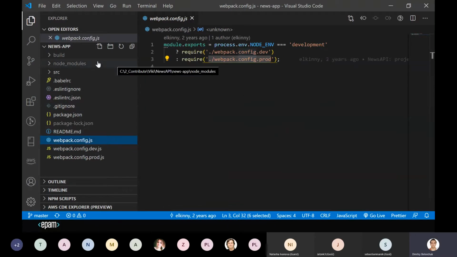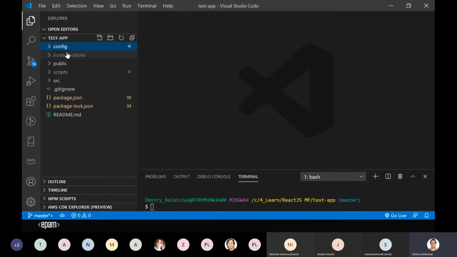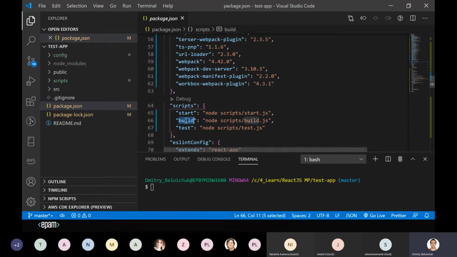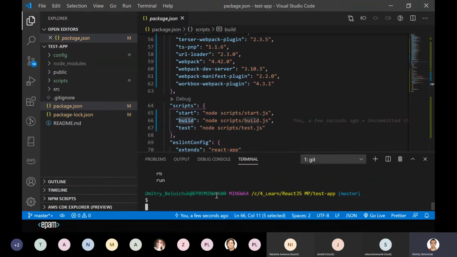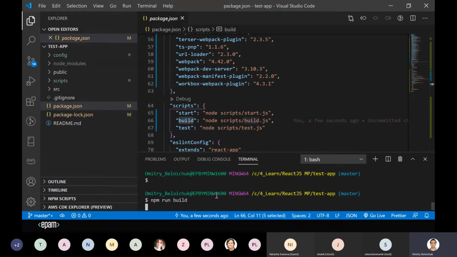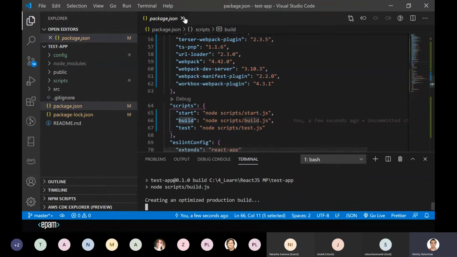So what is a byproduct of running the build with Create React App, for example? If we see the effect that the build command has, npm run build. There is this folder that appeared.